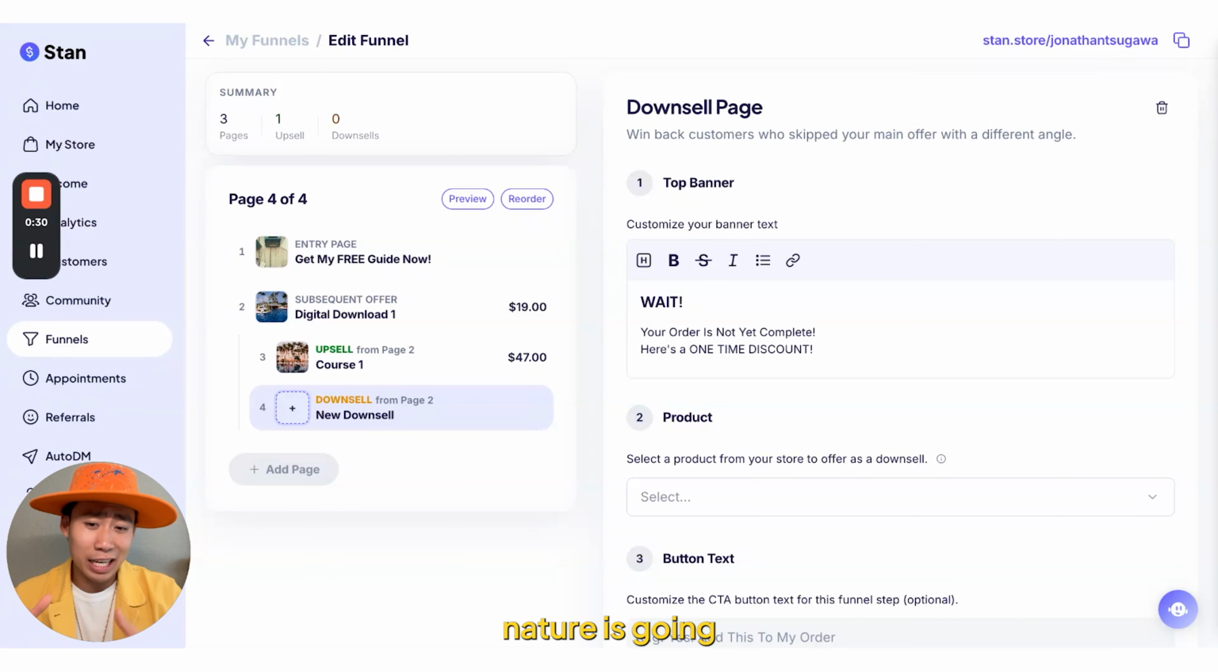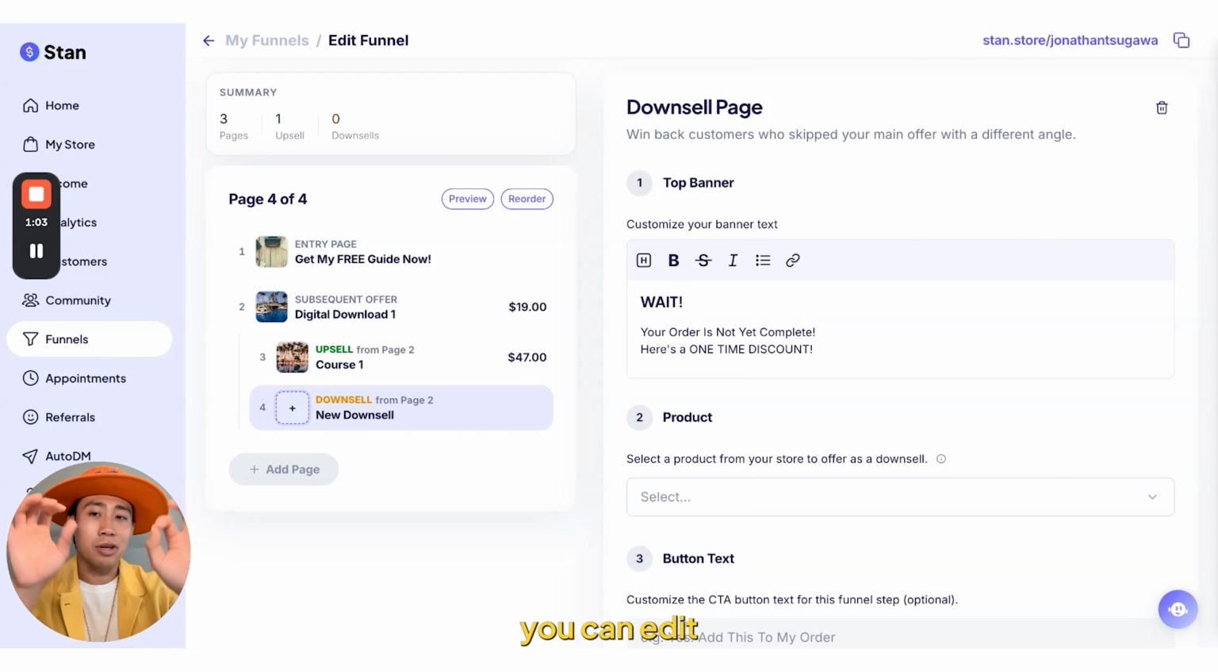A digital download in nature is going to be self-paced. Someone has to consume that content, understand it enough to then apply it to their own situation. If a customer's not ready for that, then maybe a one-on-one mentorship call or coaching call might be exactly what they need, regardless if it's more expensive, because it's more catered for them. It's not always about the price point with the definition of what these pages mean. It's just about showing the right next offer based on if they decide to purchase the subsequent offer or skip it. So in this case, like I said, I'm going to be adding a $69 coaching call. So once again, you can edit your top banner.